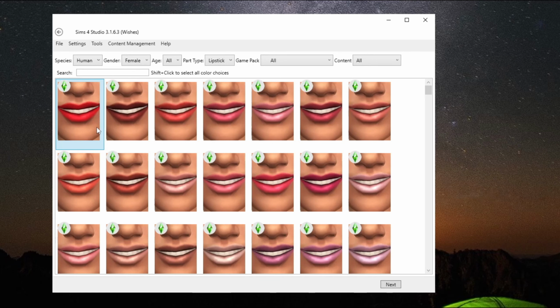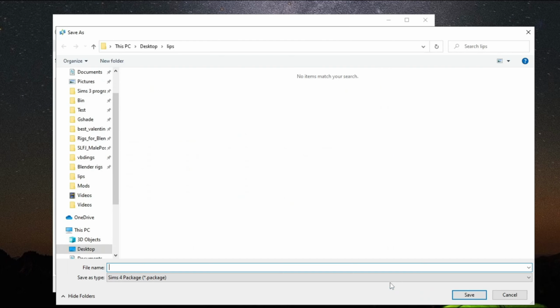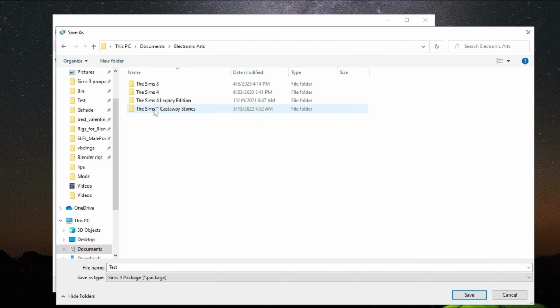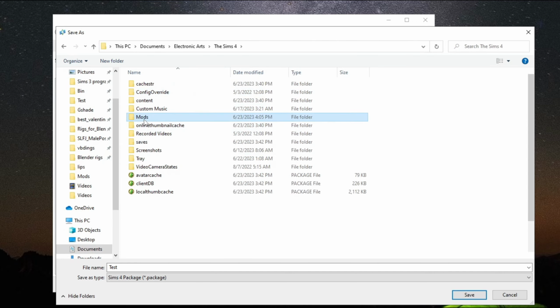Preferably base game if you want to be able to share it, so that way anybody can use it and not have to require a certain pack. So we'll hit next, and this is the package file that you're going to put in your mods folder. I'm just naming it test. It's just for this video, and I'm going to save it directly into my mods folder.